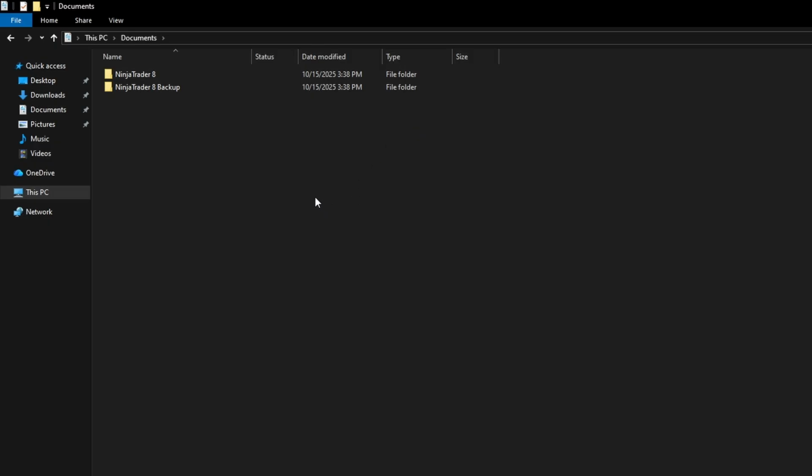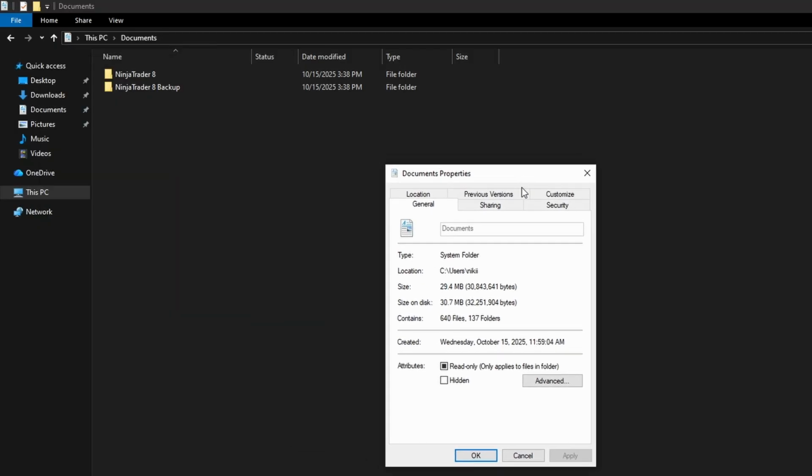Now inspect your Documents folder. Right-click and go to Properties. The location should be C:\users\your username. If it has OneDrive at the end of the location path, it's not the correct Documents folder. You can go to the correct path directly by doing the following.